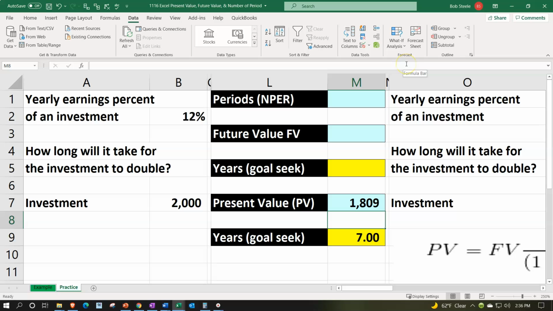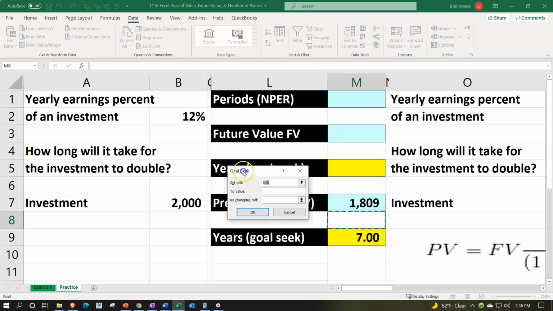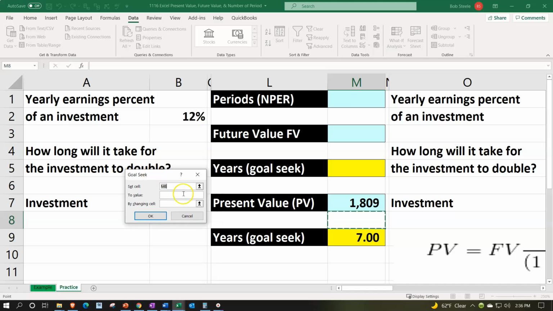I typically don't like being on a cell that I'm going to be working in because this isn't entering in a new function. It's just going to change the relationship of the numbers that are already in place. So we're going to go to the forecast, what if analysis. We want to go to goal seek. And then I'm going to say we're seeking the goal. We want to set this cell to be what we know it should be.